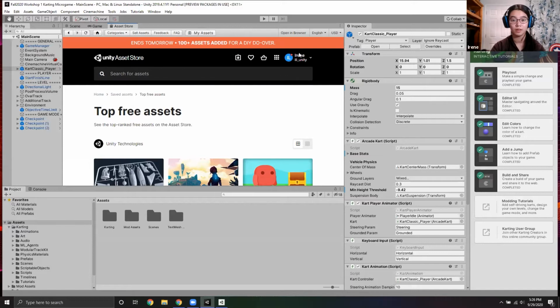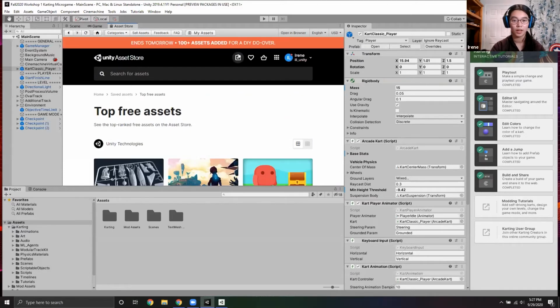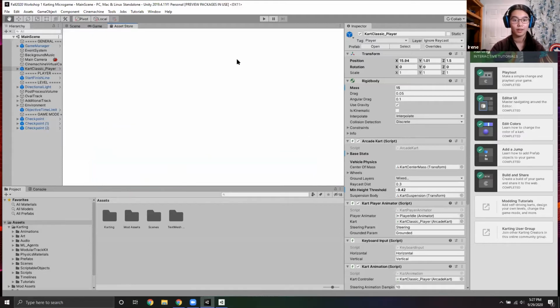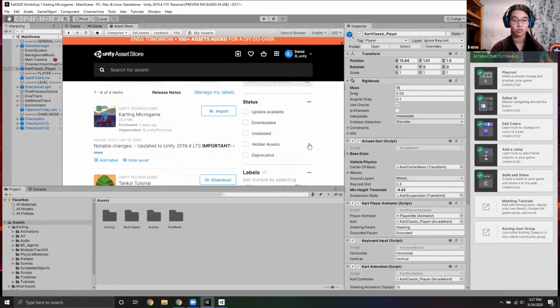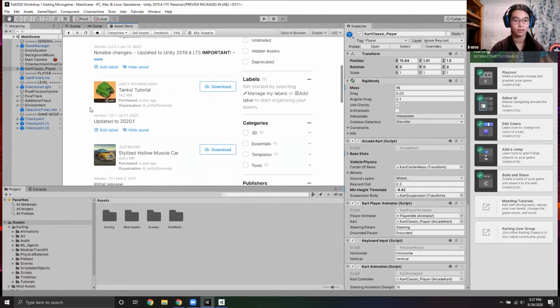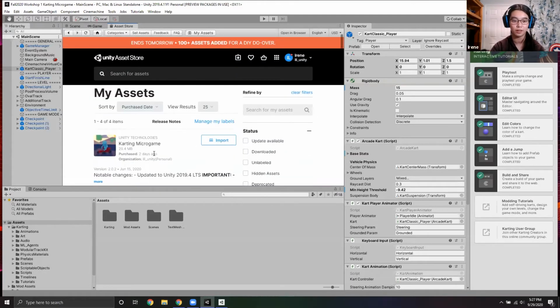If you're logged in on Unity in the asset store, you can actually click on this little button here called My Assets, and then you can see everything that you've purchased or saved. Like I saved a couple of tutorials from before. There's the Oculus integration asset. So everything will be available in the asset store.